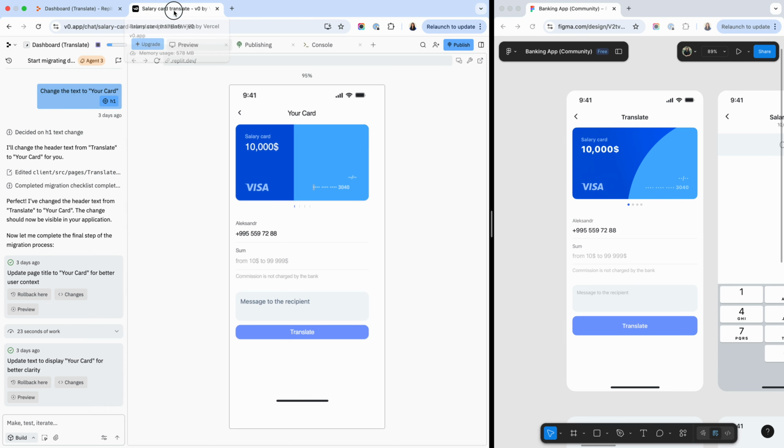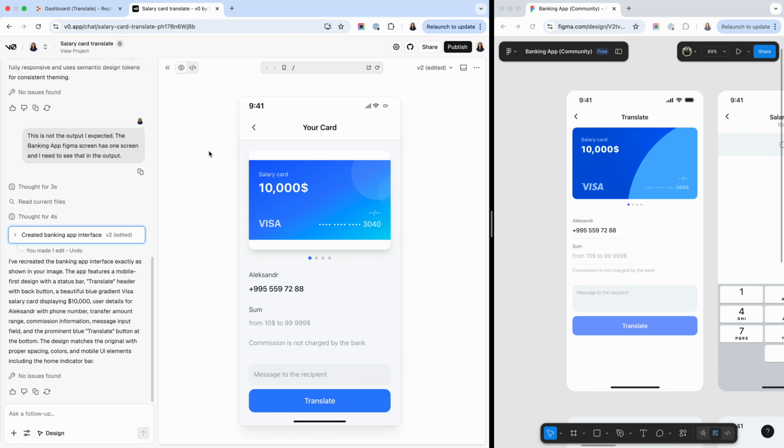Let's quickly see how V0 delivered on the same design using this import from Figma feature. As you can see on the screen, V0 has actually delivered on the design quite well. However, there are some slight differences between the Figma file and what I got in Vercel as an output. Both Replit and V0 delivered on this feature quite well.